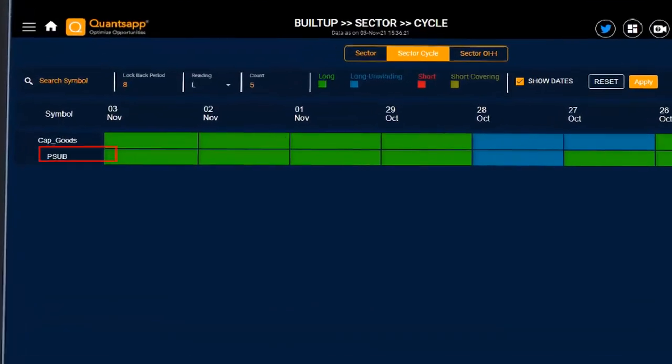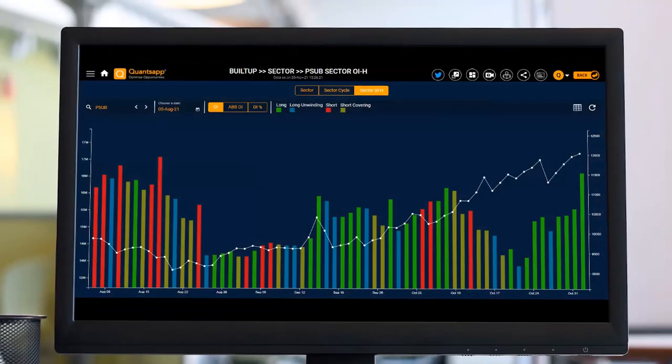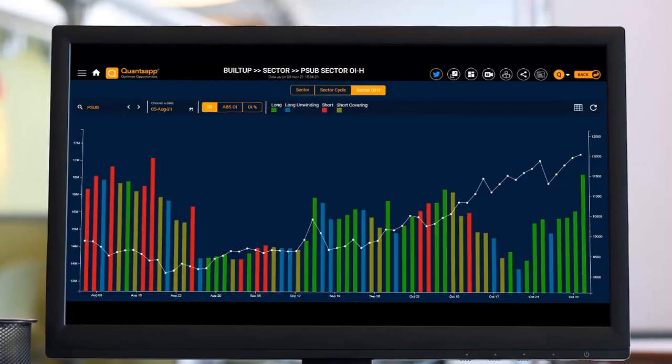Now how we are going to do it? I will click on PSU and it will navigate directly in sector OIH. Now sector OIH shows us the historical data about how in futures contract historically the built up has been made. The day on day built up basically which we saw in cycle. Similar thing, but over here we will directly get to see how the price actually changed, how much the open interest is in terms of absolute quantum, and how the open interest has changed.